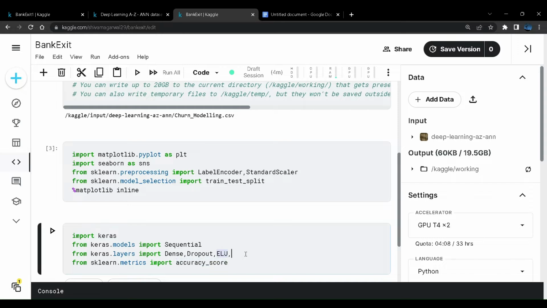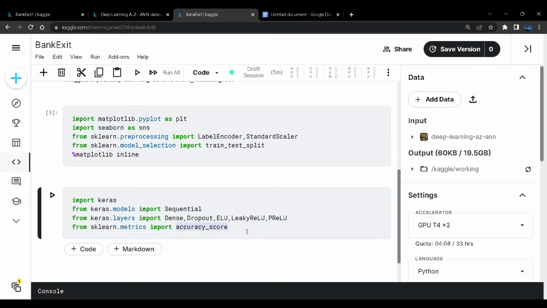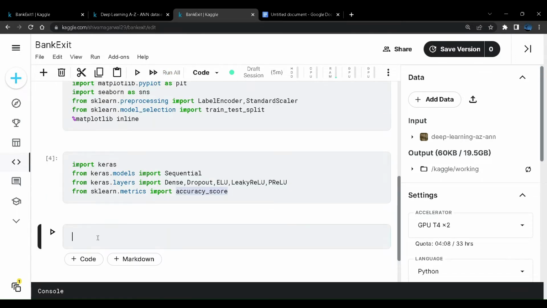Let us import one more layer called as leaky relu. There is something called as leaky relu, and it is written as LeakyReLU. And next we want something called as PReLU. However, we will not be using these three layers, ELU, leaky relu, and PReLU, but I'm just showing you that these are also the layers that you can use in your neural network. Okay, we'll be using dense and dropout layer for now. Let us execute this cell. Yeah, it is done.